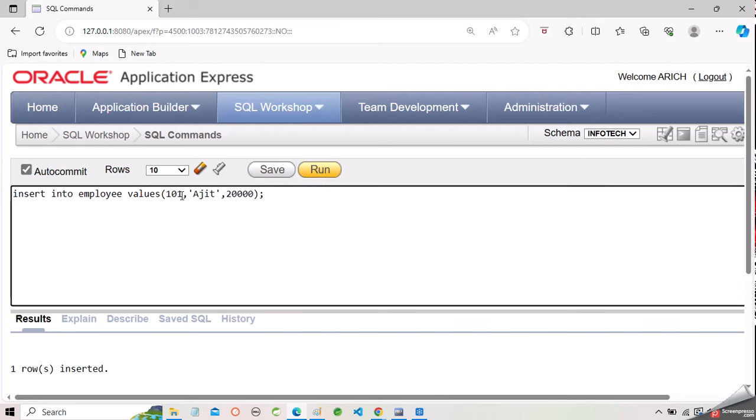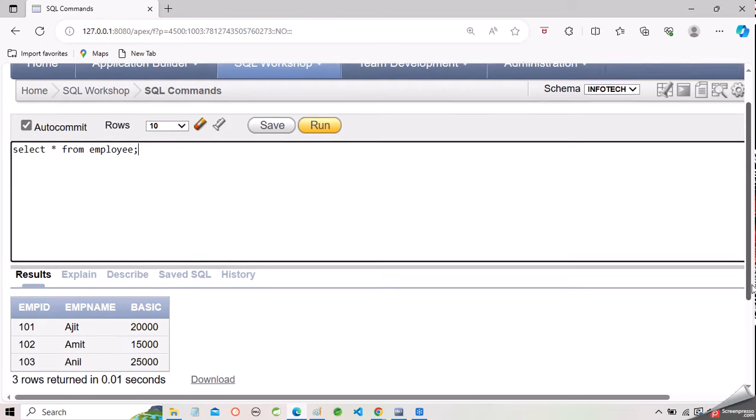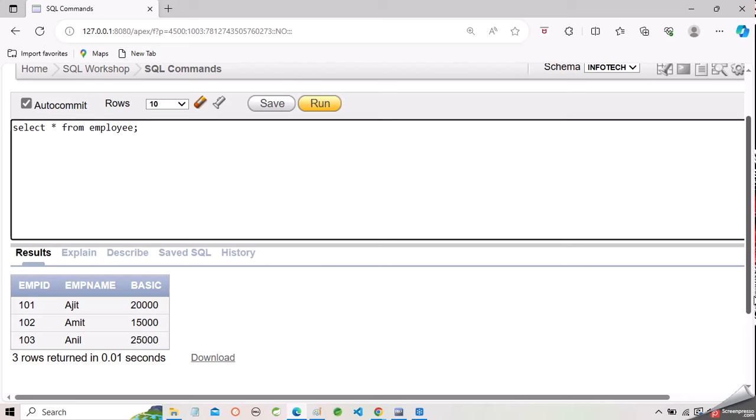one to create it. Same as we can create here 102, and the same for the next record. So select star from employee. Okay, so this table has three records, 101, 102, 103.